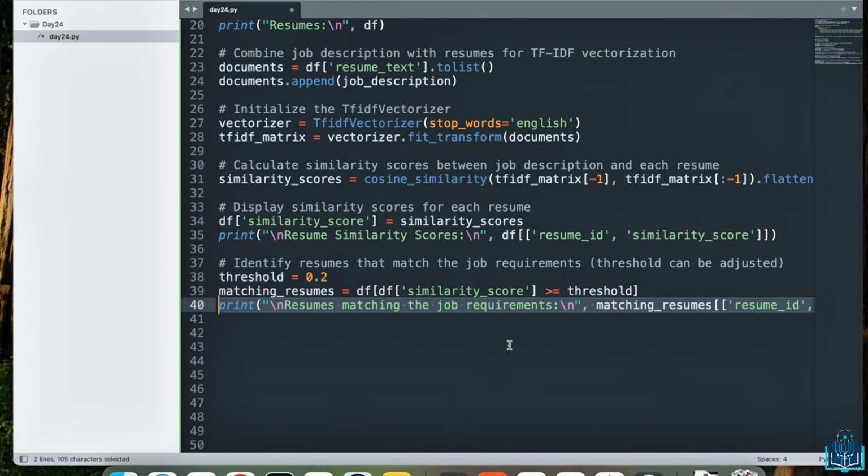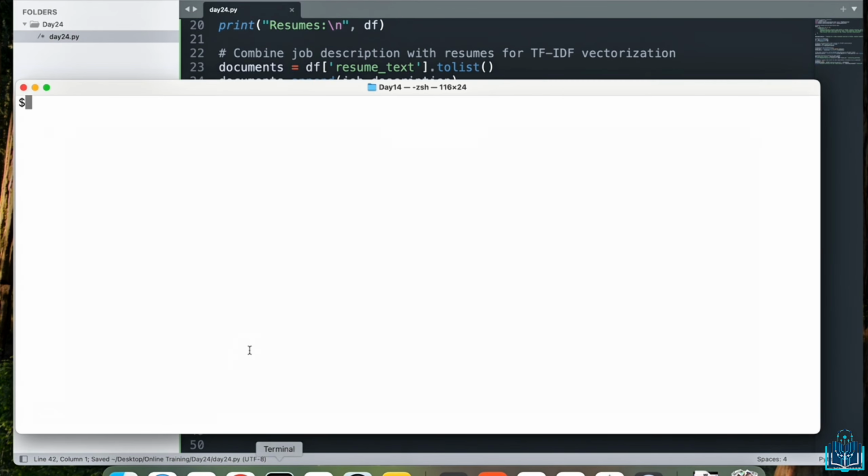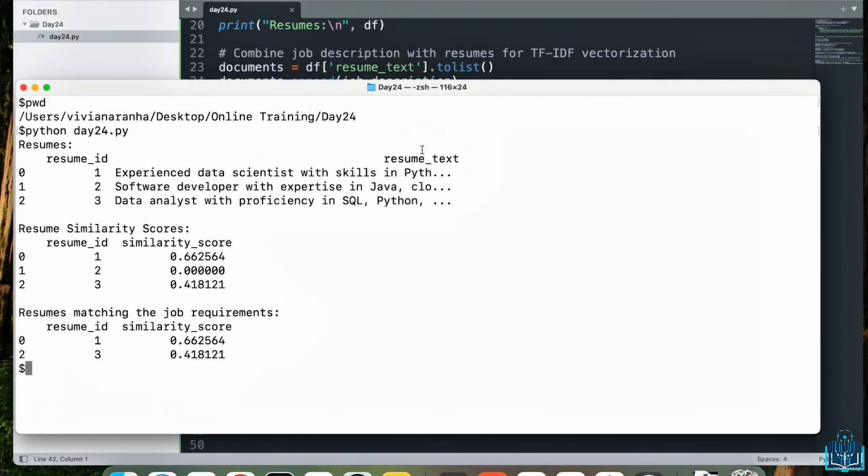If I want to run it, let's go ahead, open this, make sure I'm in the right folder, day24. Next, I'll say python day24.py and run it. It's going to take that data. Since I'm not loading anything from anywhere else, it displays the resumes 1, 2, and 3, experienced data scientist.